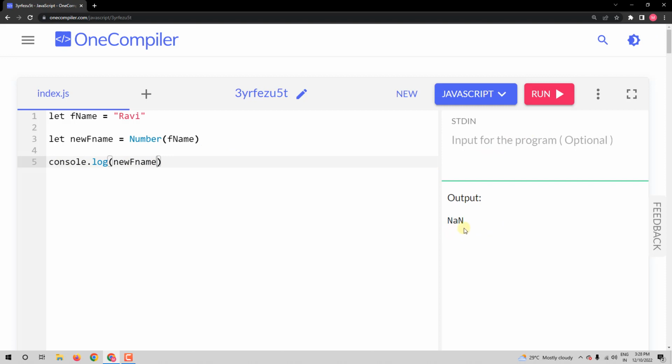NaN in JavaScript means not a number. We are trying to convert a string into a number, but this string is not made of numbers. It is made of characters, letters of the English alphabet, and so Ravi cannot be converted to a number, and so it says not a number. Whereas if we had 4, 5, 6 and had run it, we would have gotten the number 456. So NaN means not a number.